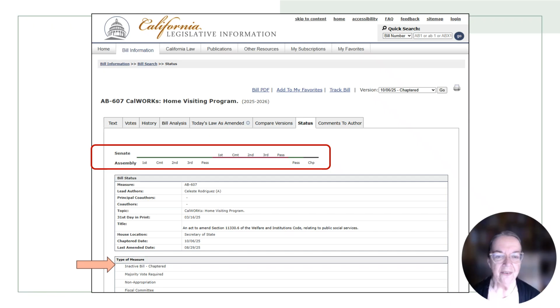So when we click on the status tab, we look down at the bottom, we can see the type of measure where the pink arrow is, and it says it's an inactive bill because it's been chaptered. Chaptered means it gets the code number of the law. In the red area, we can see the progress the bill made through the Assembly, was heard 3 times with one committee meeting and it passed. Then they sent it over to the Senate, who heard it 3 times and it was passed. And then because the Senate made a few changes, the bill went back to the Assembly to pass again before it went to the governor for signing.